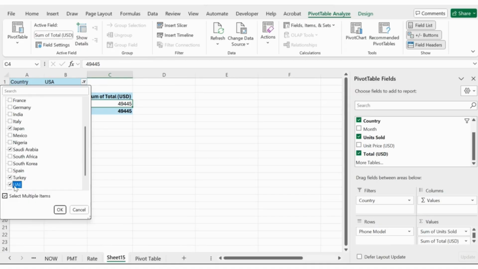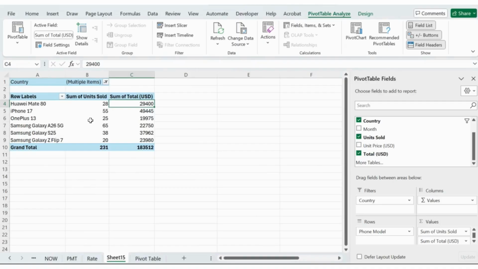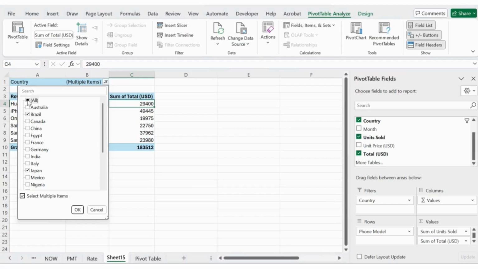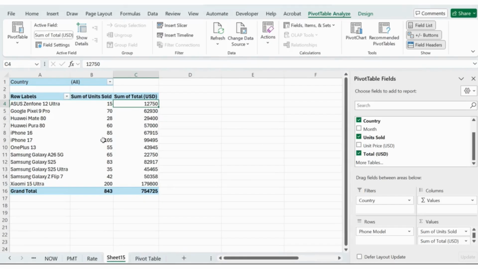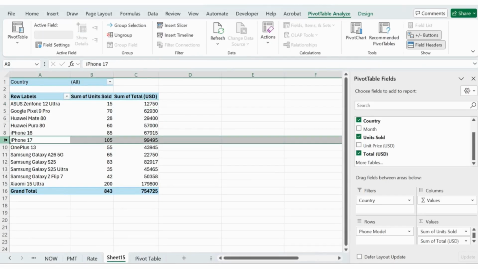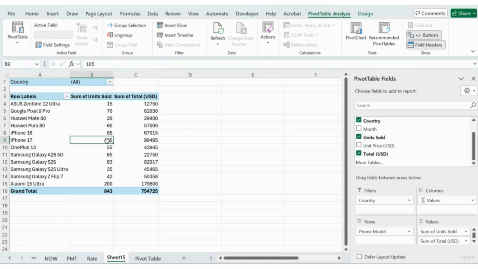However, when you select multiple items in a filter, the pivot table will treat them as a combined group and will not identify or separate each individual item. For instance, if you select multiple countries in the filter, the pivot table will show the combined totals for those countries, but it will not break down the results by country. If you want to see each item separately, you should add that field, such as country, to the columns or rows area.